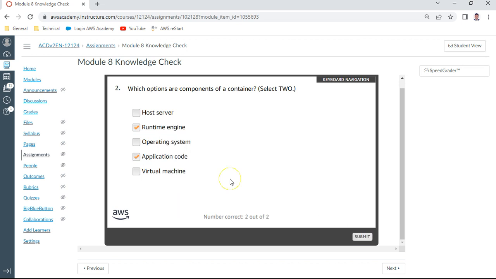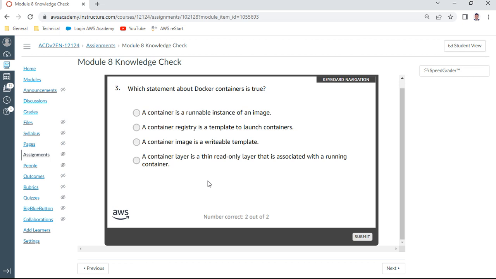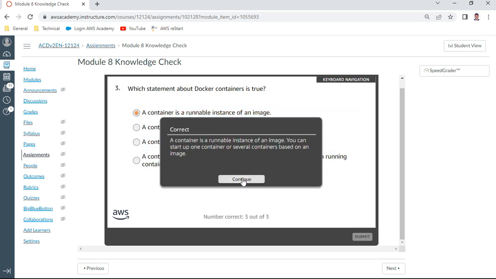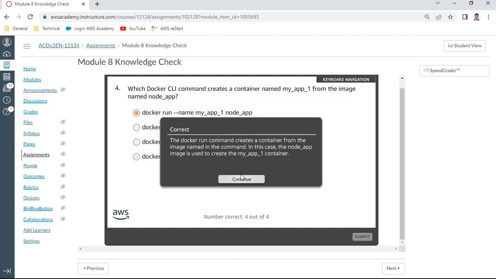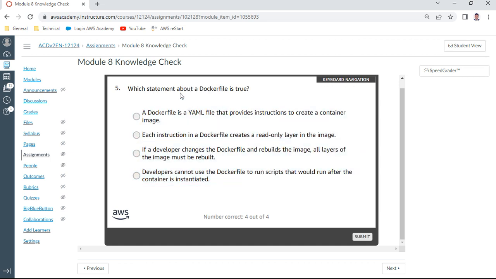Yeah, it is correct. The third one: which statement about Docker containers is true? It is a runnable instance of an image. Yes, a container. That is right. Fourth one: which Docker CLI command creates a container named myapp1 from the image named nodeapp? This is docker run. Run will create containers. Yeah, this is correct.